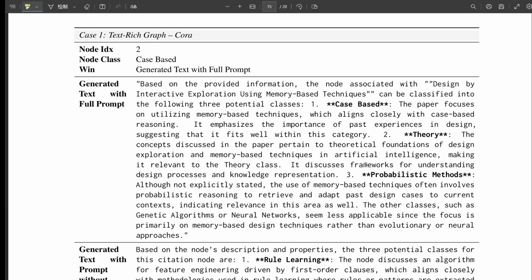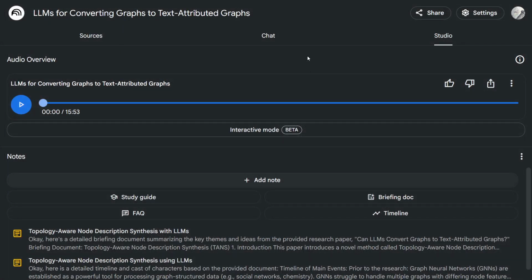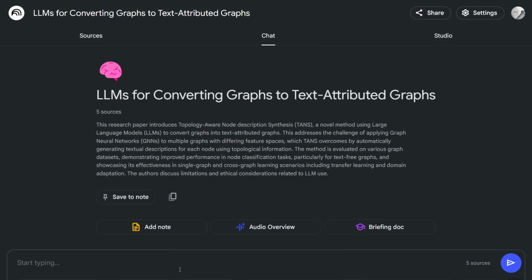So even if we start with a graph that has absolutely zero text, TNS can still create these rich descriptions just based on where the node sits in the network and how it's connected. And that's what makes it so powerful. But here's what I'm really curious about. TNS isn't limited to just text-free graphs, right?